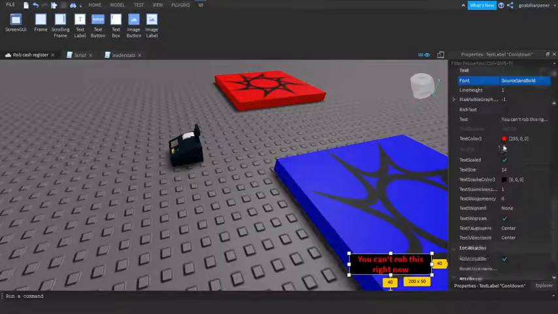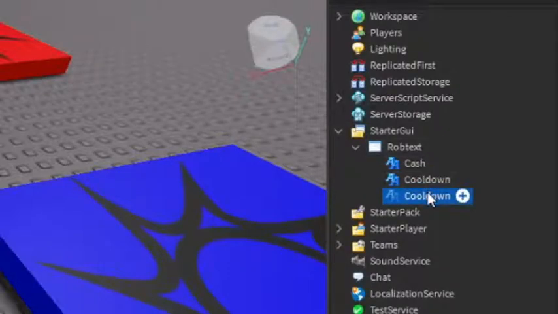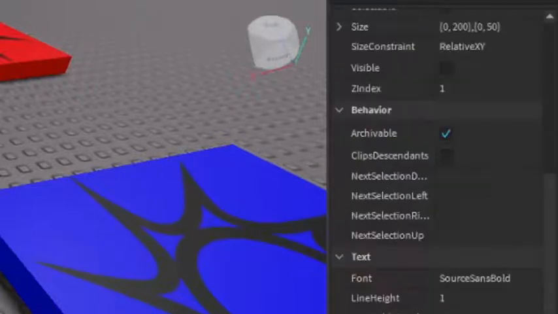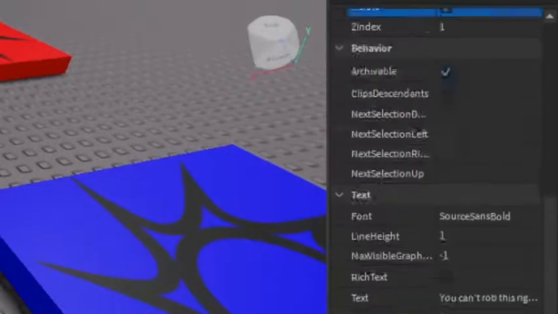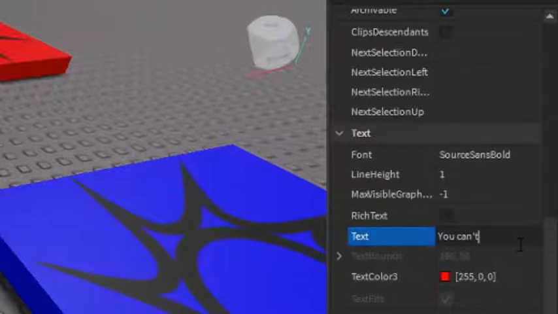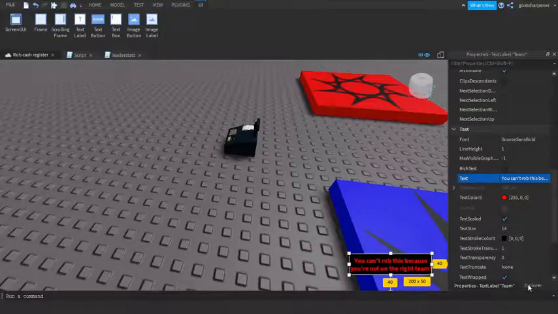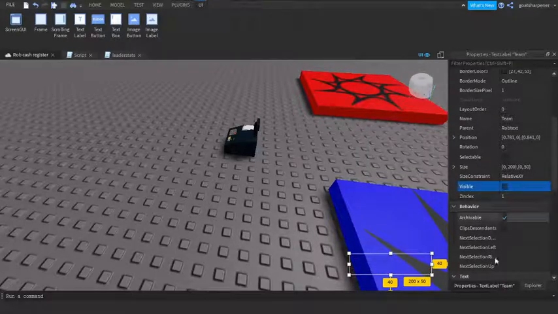And I'm going to make this invisible. So go to Visible, check that off. And then we're going to duplicate it one more time. This is for if you're on the other team. So just name it Team. Make it visible, and then let's change the text into, "You can't rob this because you're not on the right team," just like that. Again, yours can be anything you want, so I'm going to make it invisible for now.